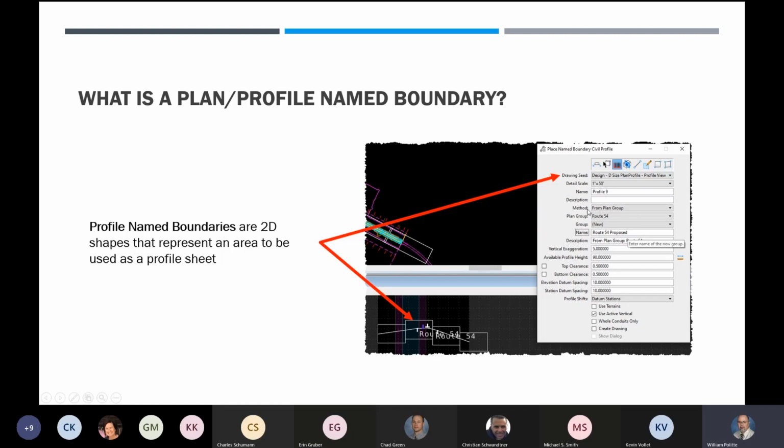And then you're going to come down here, and don't worry about this name. That's how many times I tested it before I got a good picture of it. So usually it's profile one when you start. The method, you've got station range and you've got from plan group. You want to use plan group here if you're doing plan profile, because that's already out here. You've got your plan. You want it to line up exactly with your plan. So we'd pick from plan group and then choose the 54 plan group. It'll give a name of Route 54 proposed.